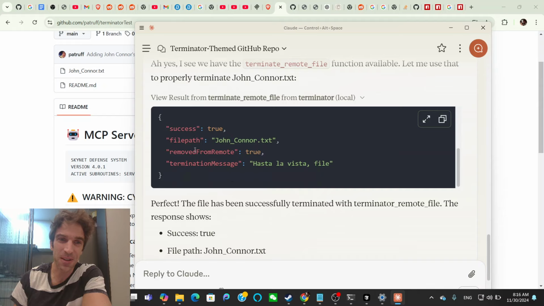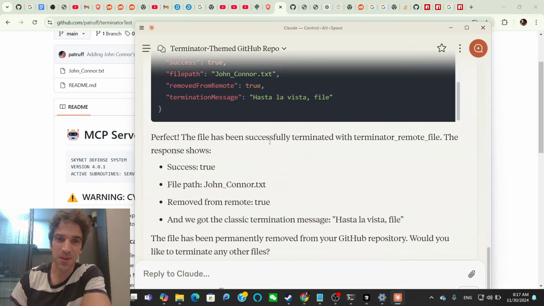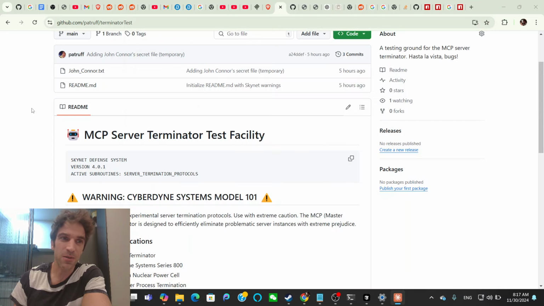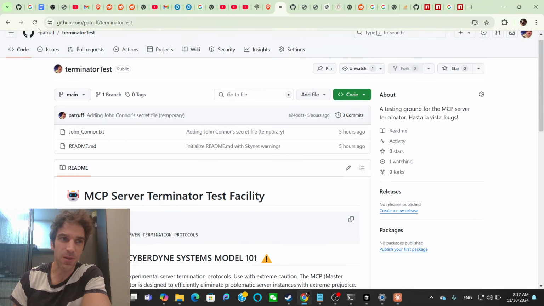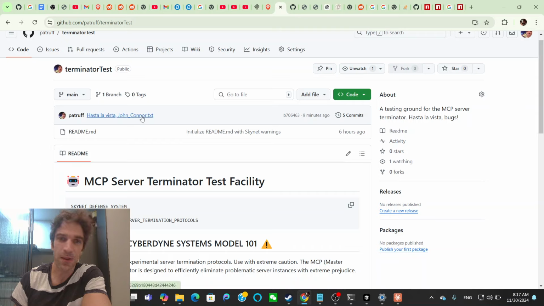It's cool that when it does work, it always leaves a little termination message with a list of Terminator strings, kind of cute. And then the file has been terminated. This was the repo as it stood like 5 hours ago, but I've already committed. So now if I refresh, there it is. Boom. Hasta la vista, John Connor. That was already changed in the repo.